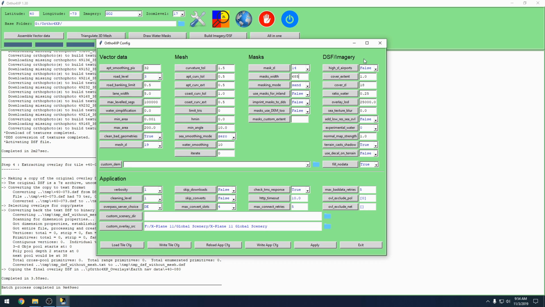Now if we move over to DSF imagery, this is optional, but this is what I use. So if you look up here, our base zoom level 17. Now it looked pretty good, except when we were really zoomed in at that airport there, it was okay. But high zoom level airports, if you set this to true, this will build the areas around the airport in a higher zoom level, according to whatever you pick. So the cover extent here, this is in kilometers. It's set to 1 kilometer. I usually put it to 2 kilometers because if you're coming in on approach, 2 kilometers seems pretty good.